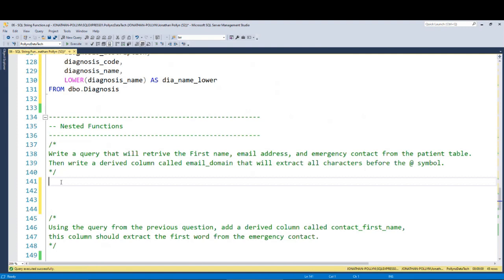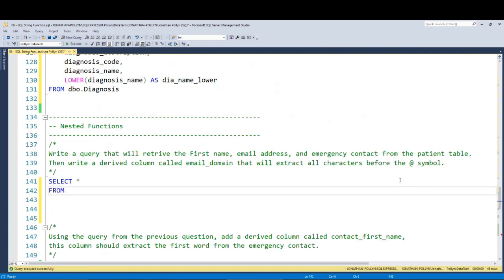Then we should write the derived column called email domain that will extract all the characters before the at symbol. For example, let's go into the table first so that we can get a better feeling of what it is saying. Then I can give you some kind of example.